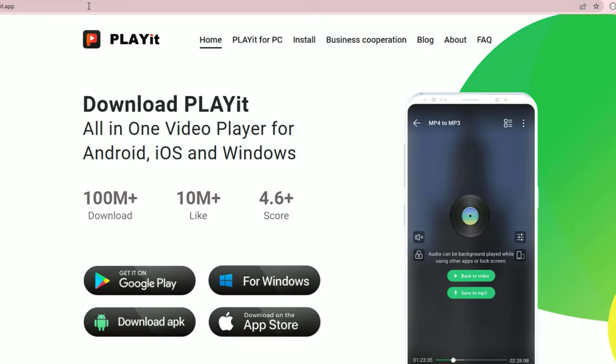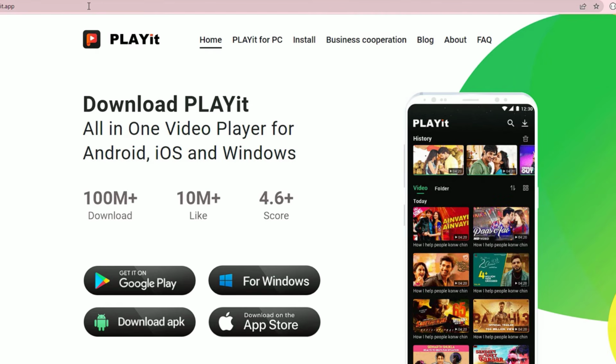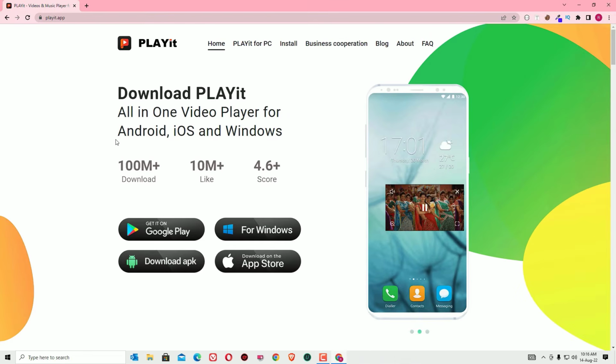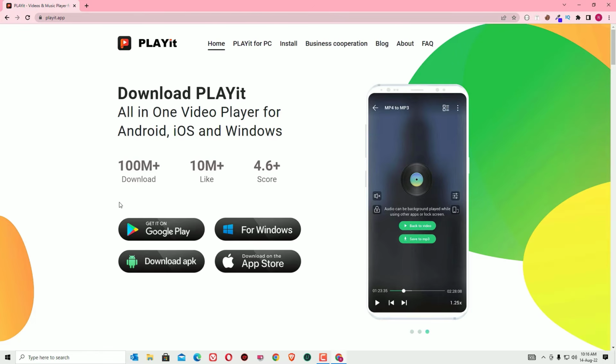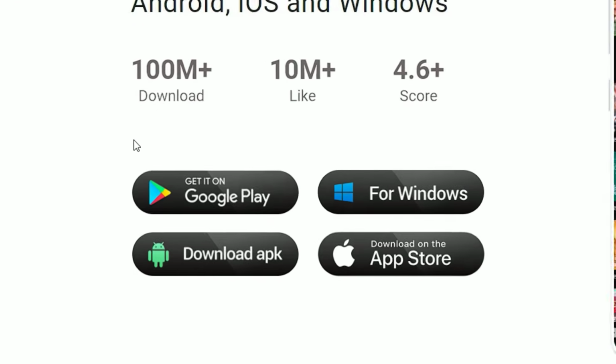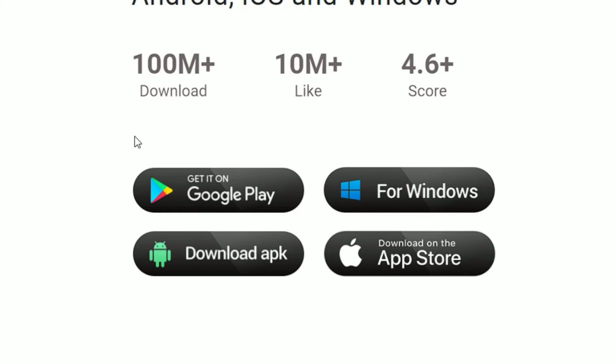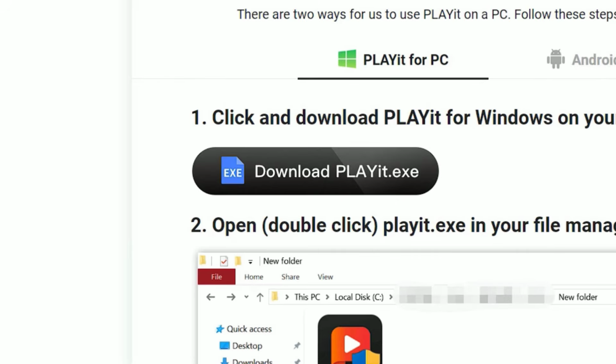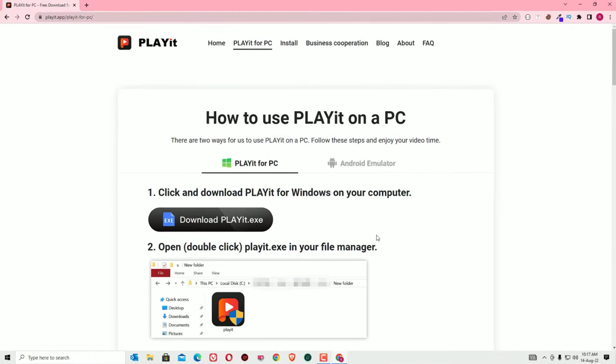Please check once. So once you land into the website, you will find 4 buttons to install the app on Play Store or Android or Apple or Windows. So in our case, we want to install it on our Windows 10. So hit on the For Windows button. Then hit on the download playit.exe file here.